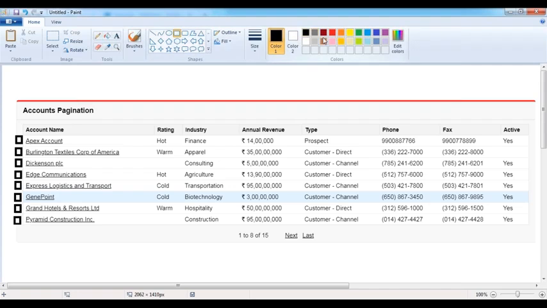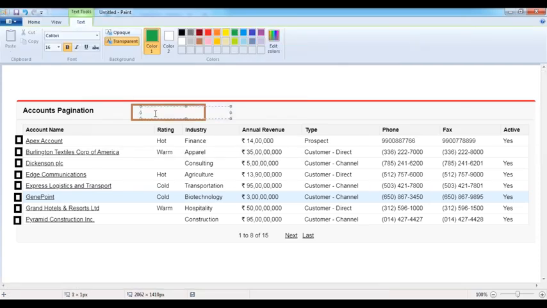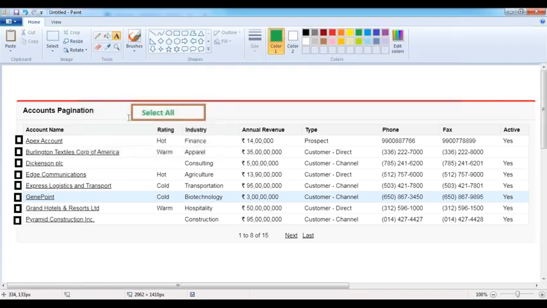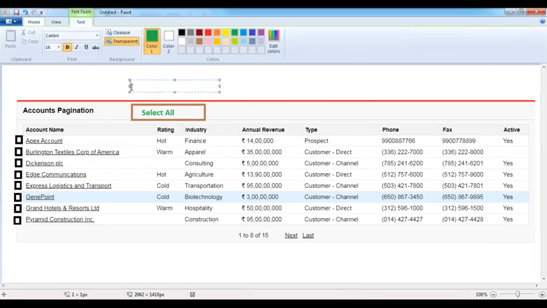I want an option to select all the records at a time. So I want a button control here, displayed with the name Select All. As soon as you click on this Select All, all the checkboxes have to be selected.